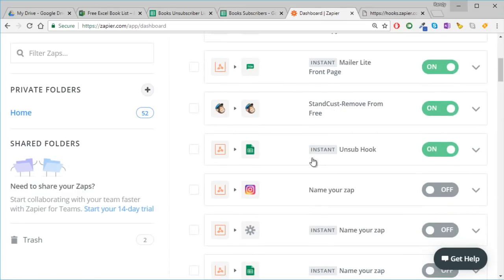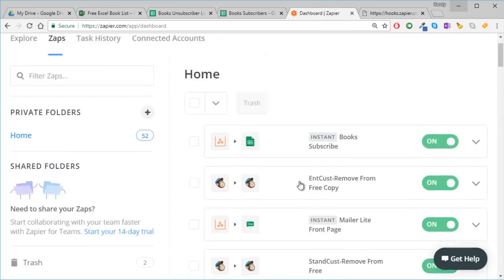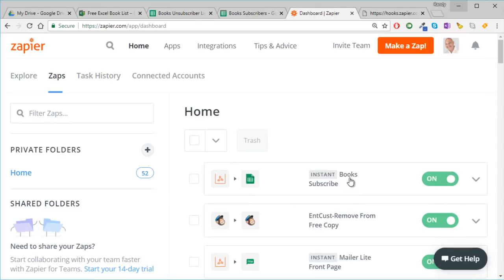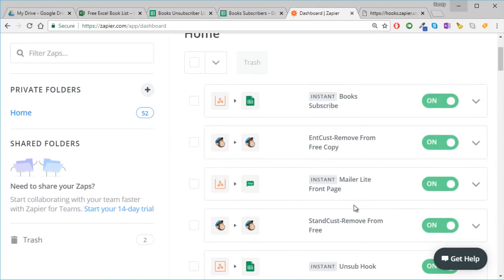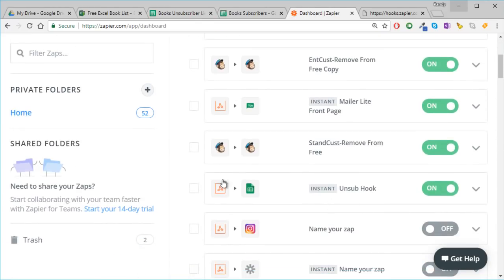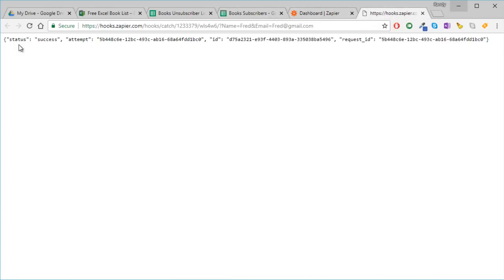Now we've created these two hooks. Let's take a look, instant book subscribe, and I've got a few of them, unsubscribe hooks. So these two are both on, we've created. The others I have for my own use. And every time someone clicks on it, they'll look at that. All right, great. So we are set up with that.